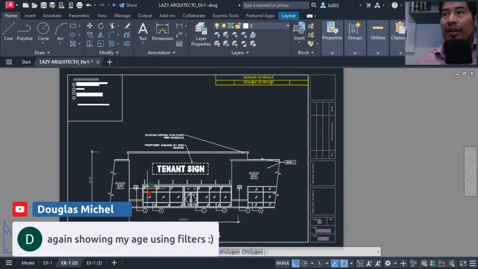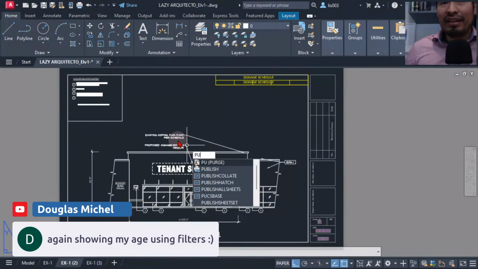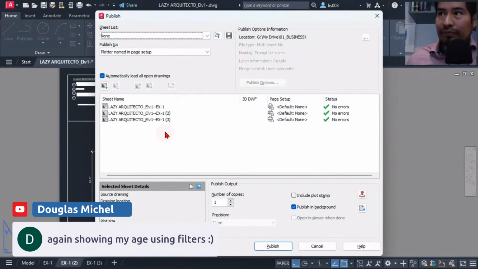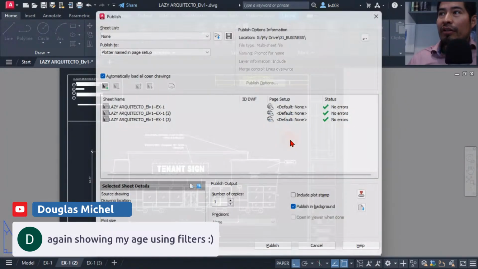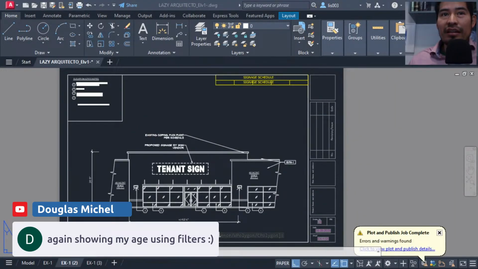Okay. All right. Okay, I'm ready, guys. So you want to create a PDF of your work, but when you publish your drawing, so when you publish your drawing, the result will be a... it's not working. This thing is not working.